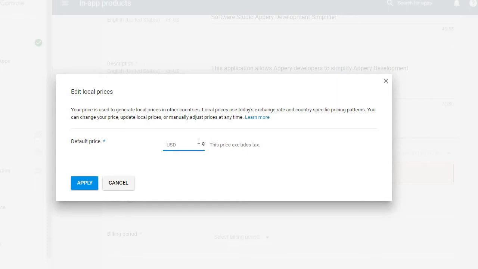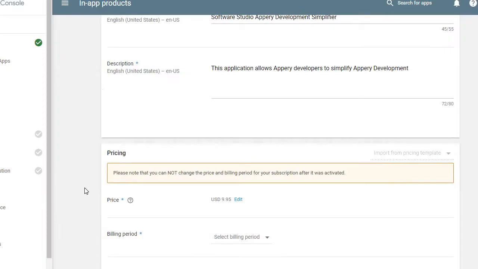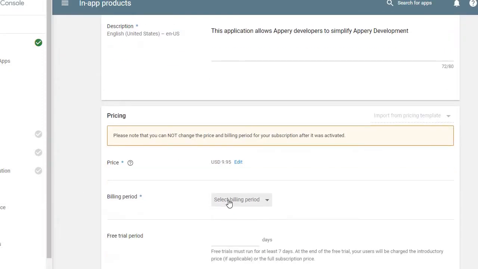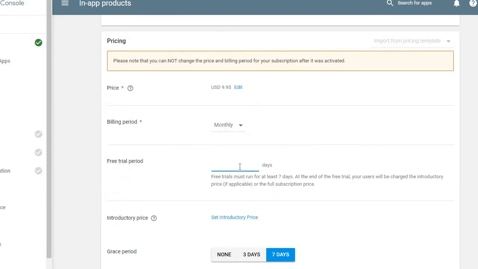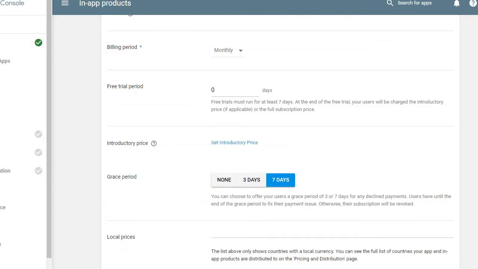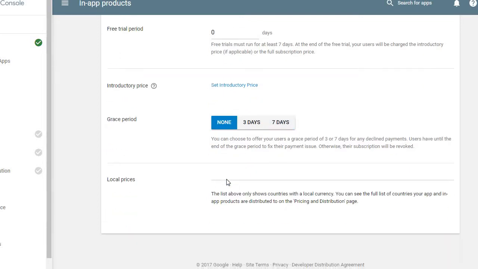Say it's $9.95 per month, and we're going to apply it. Billing period, monthly. Free trial period. We're not going to enter anything here in the trial period because we're going to let our application manage the trial. We're not going to set an introductory price, and we're going to have a grace period of none.